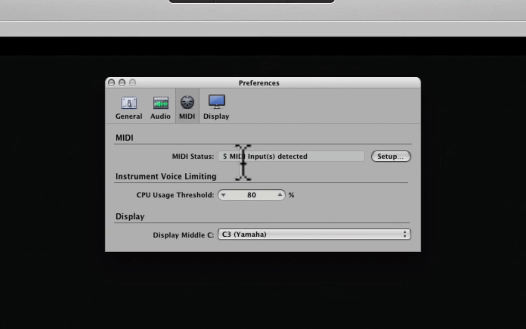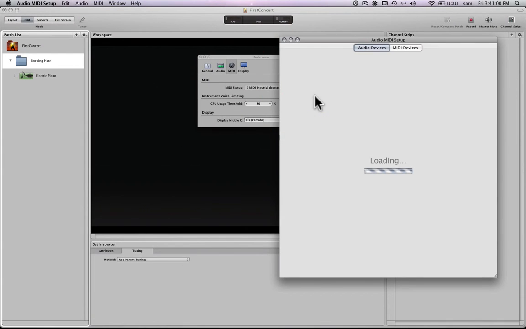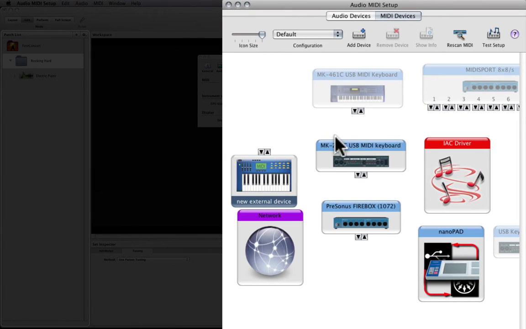MIDI. Some setup here. This is really just all the built-in system stuff. We'll just take a look at that really quick. I'll give you a quick tip on MIDI devices here. If you've unplugged something, plugged it back in, and it's not working in MainStage, try hitting this rescan MIDI, and it'll probably pick it back up and it'll become available, so you don't have to go rebooting your computer or shutting down MainStage. You can try that first.